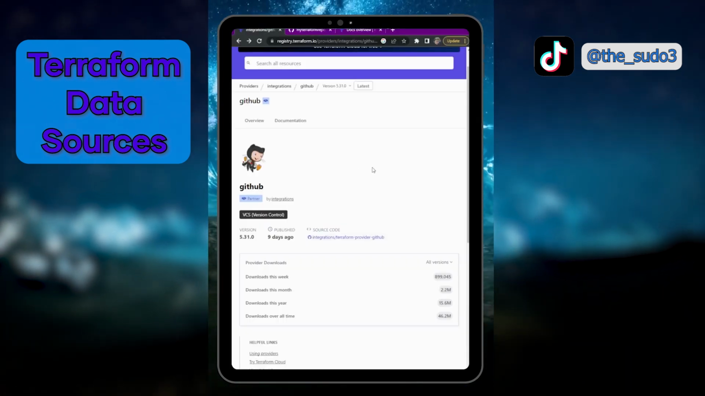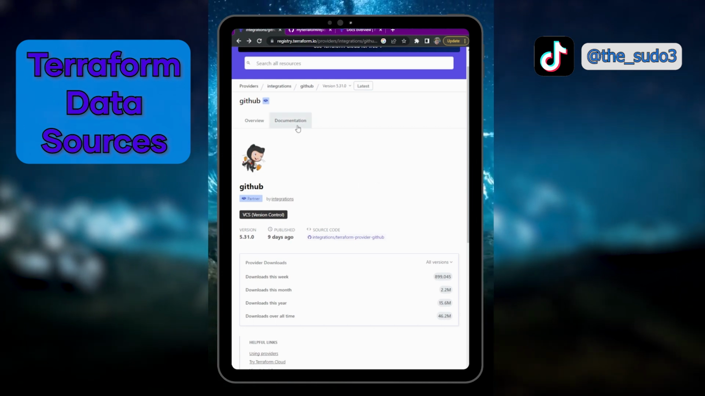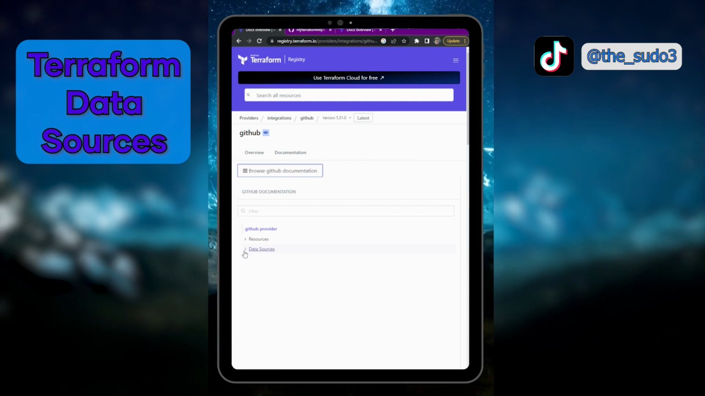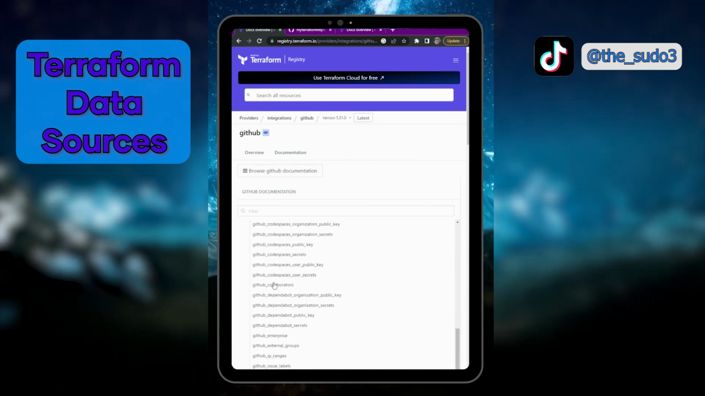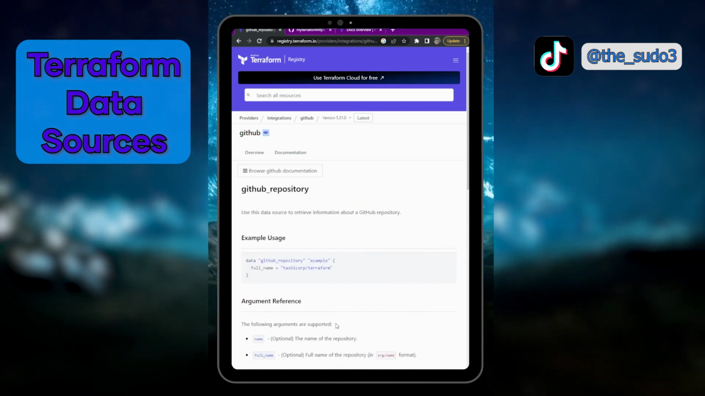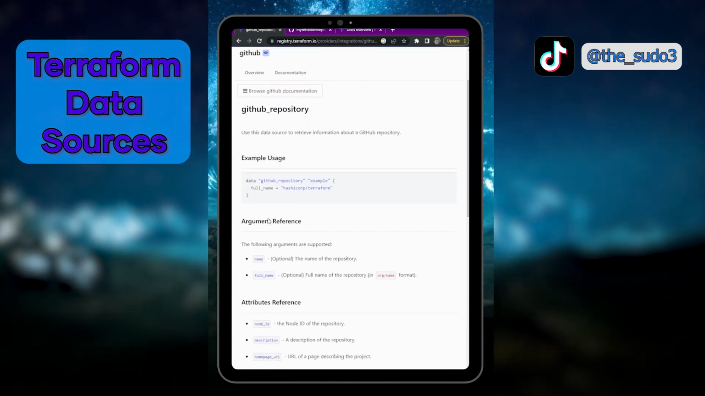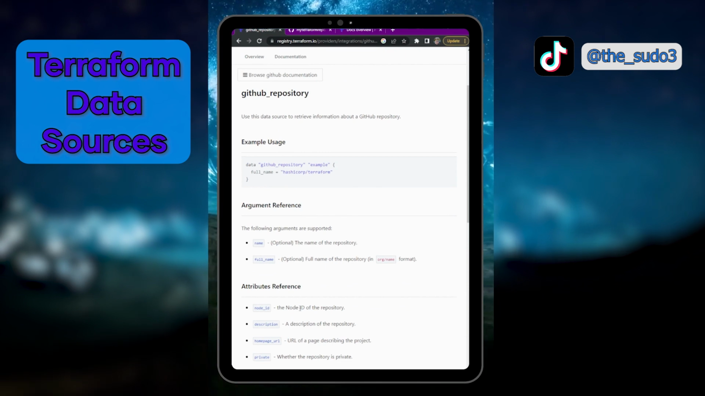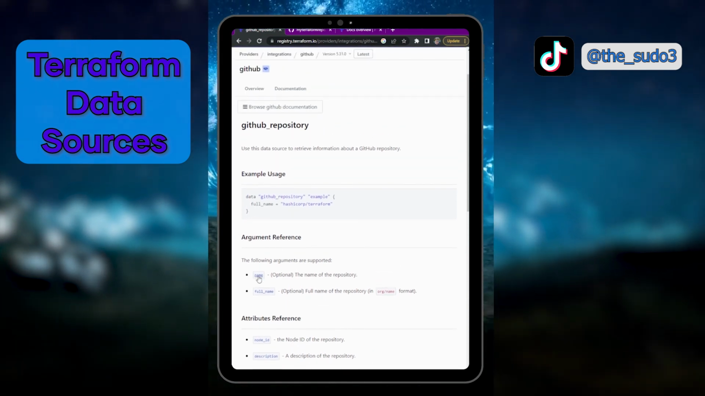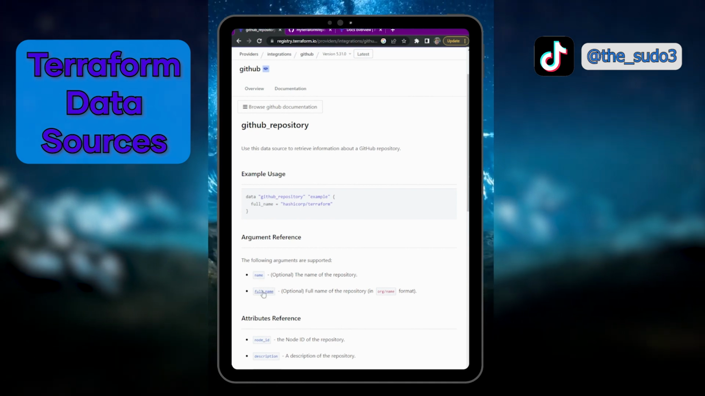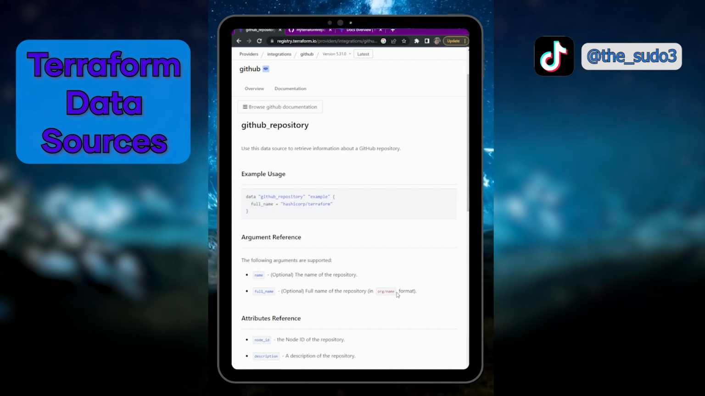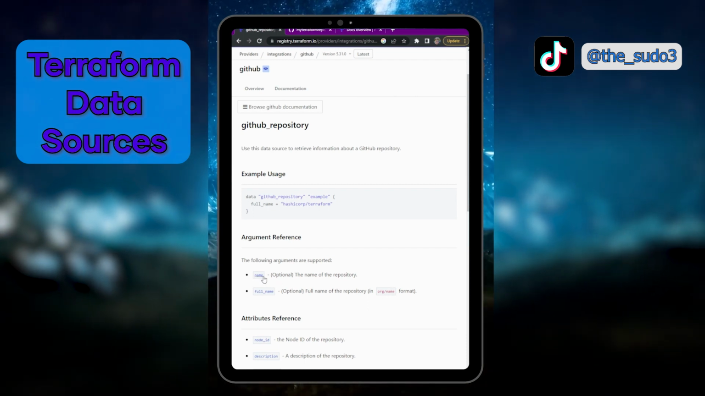So similar to resources, if you go to a provider's documentation page and click on the documentation, you will see that we have data sources that we can look at. And we can look for GitHub repository. And this is an example usage and other information on how we would use a particular data source. So according to this documentation, we can use the name of the repository or the full name, which would be the GitHub org/name of the repo. We're going to use name.